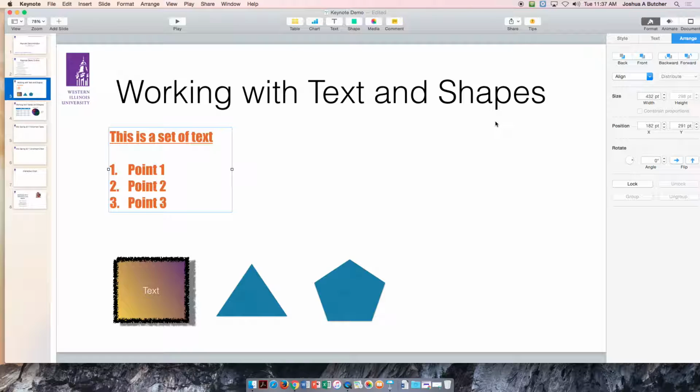Yep. And is that with images as well? Yes. Any object you have selected, image, movie, shapes, you should have these arrange options.